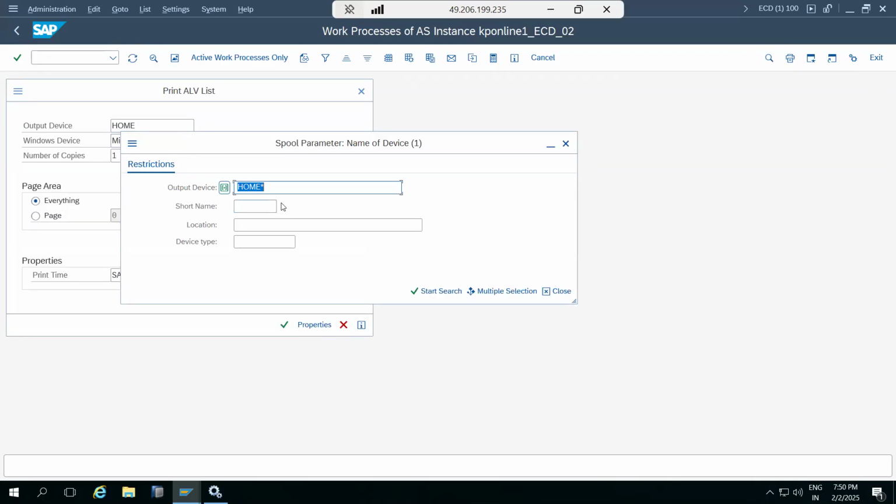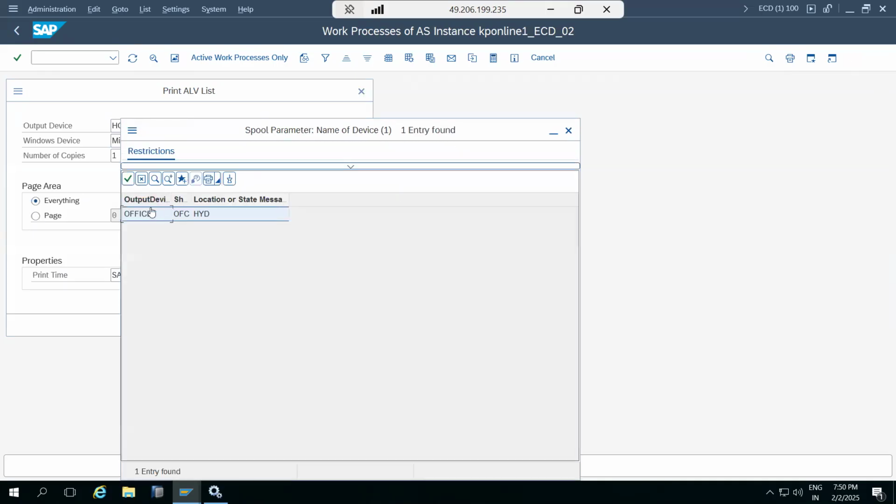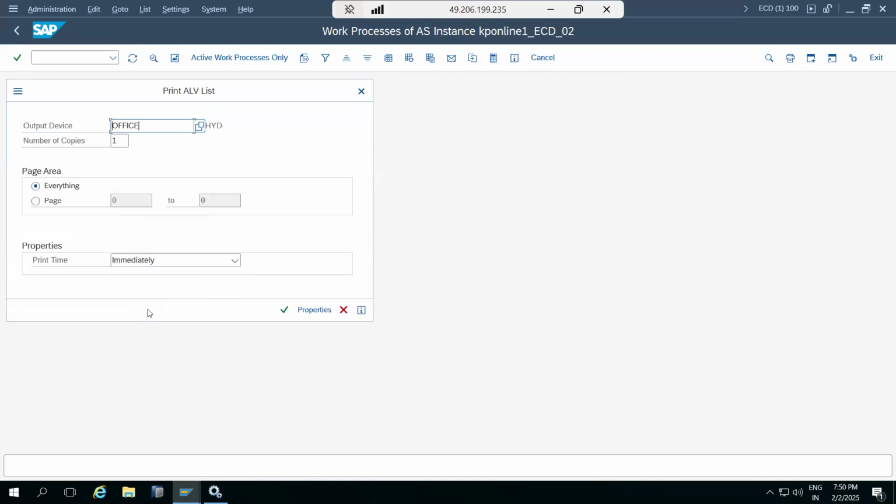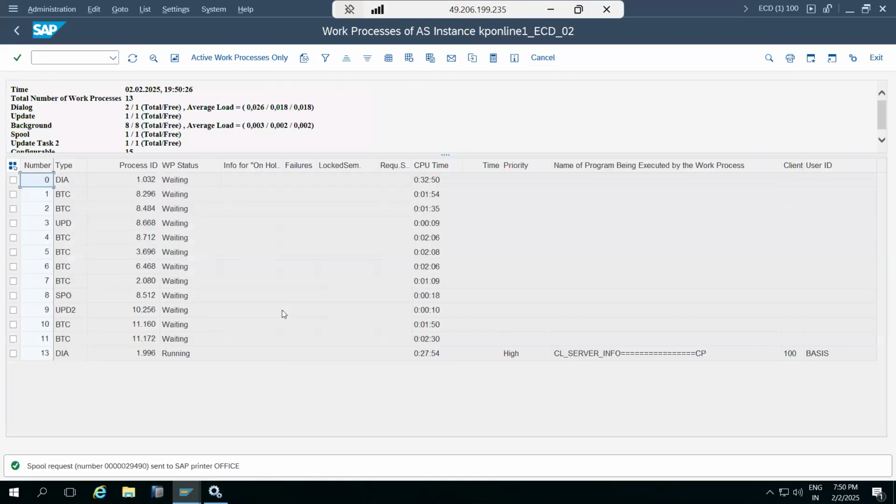The output device, suppose you created an office printer. Then select the office printer here. You want to print all the pages, yes. You want to print immediately, yes. Okay, then print. For every request, a request number is created here, 29440. It will send it to the printer, the office printer, that printer name here, which is called office.